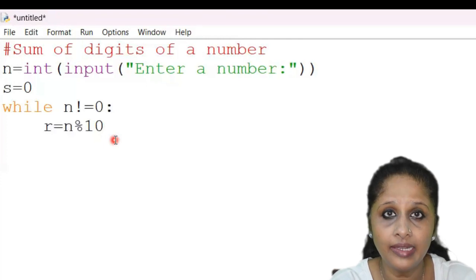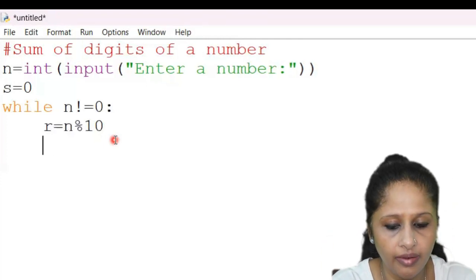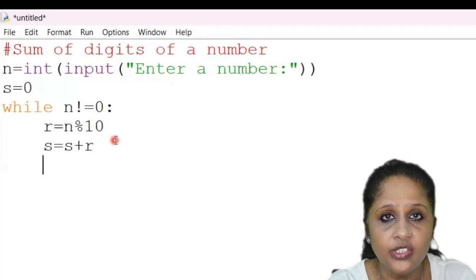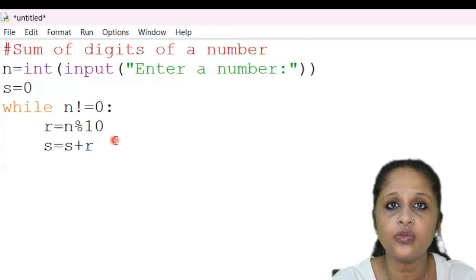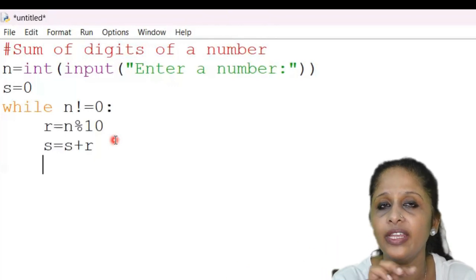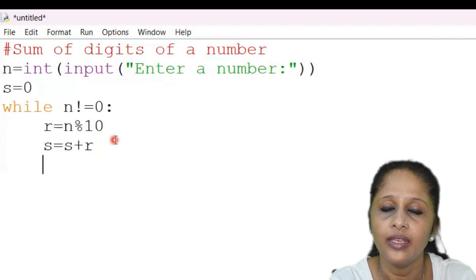You extracted it, now you need to add it. So we can write S is equal to S plus R. So what's our next operation? Next operation is we need to reduce our number. If it is 1, 2, 3, 4, then we have to make it as 1, 2, 3. How can we do that?